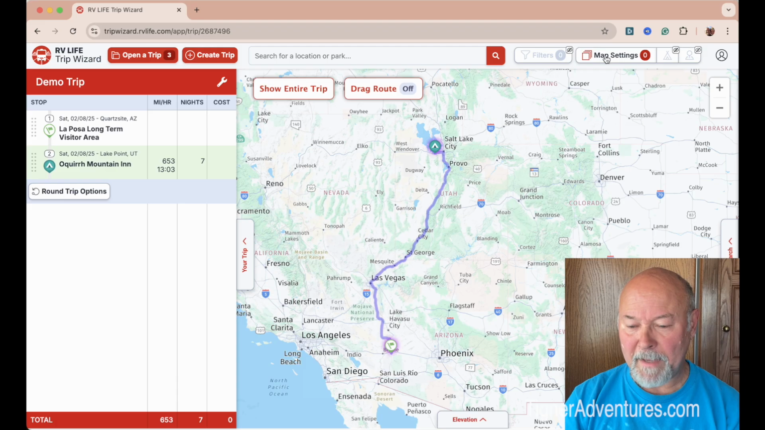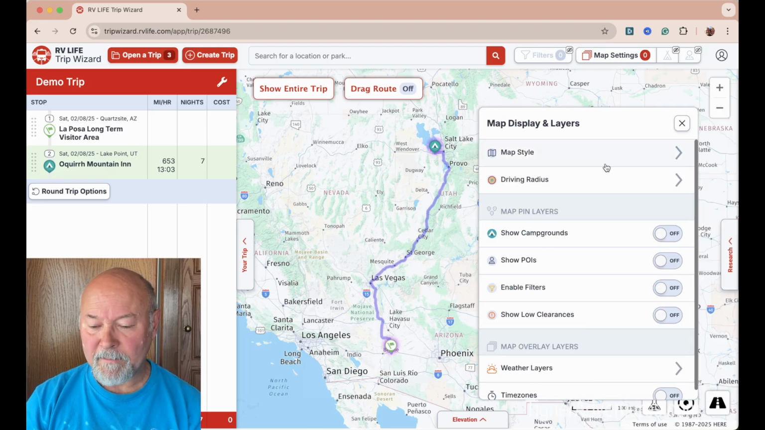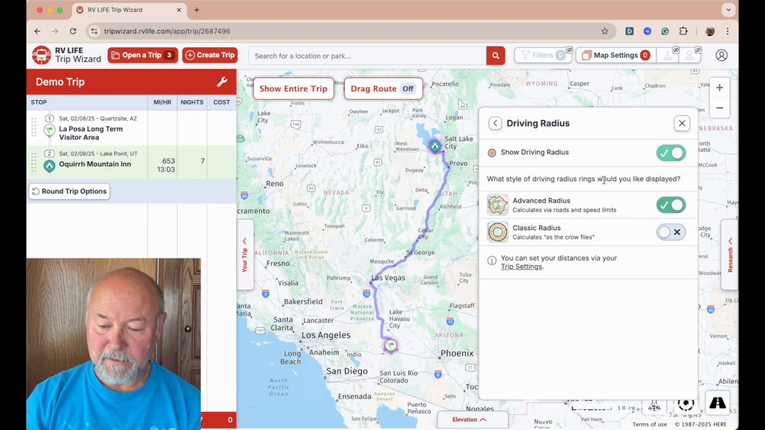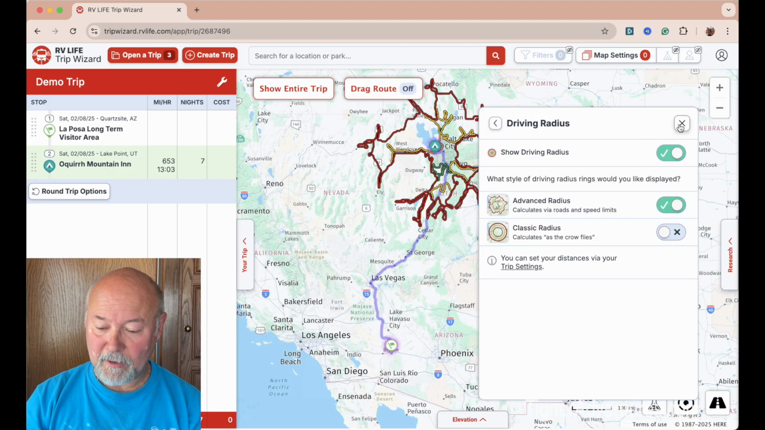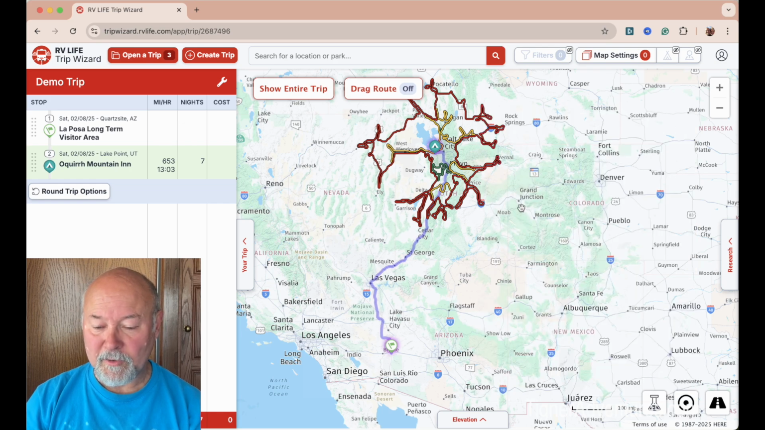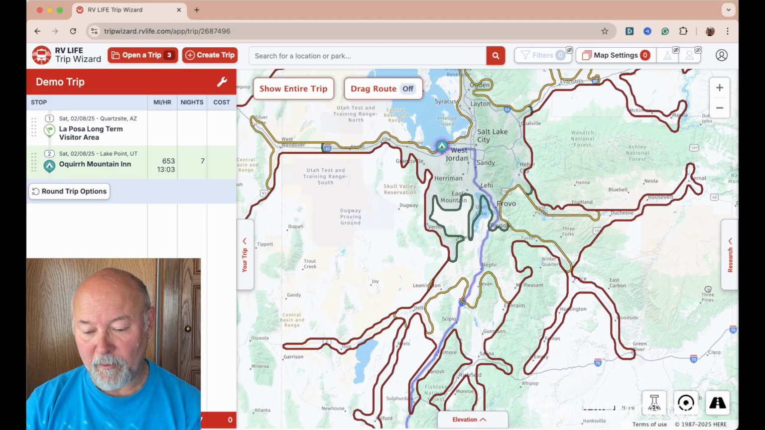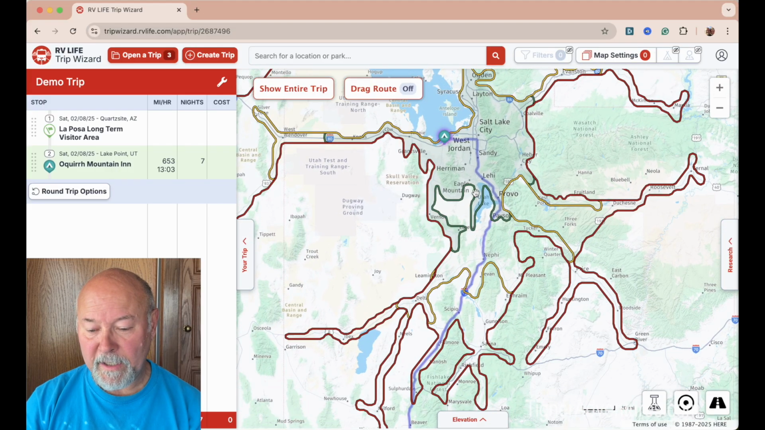Up here at the top I have map settings, and when I click on map settings, the second item down here says driving radius. So if I click on driving radius, you'll see here I have those options that I had under the set defaults. I have the advanced radius and classic circles. So if I turn that on, now it's defaulted to that, and you'll notice that in this particular case we had the mileage turned on. So if I zoom in here a little bit, you'll see that that area, which was Lake Point, has this green line here that's saying, if I remember correctly, that was 75 miles.